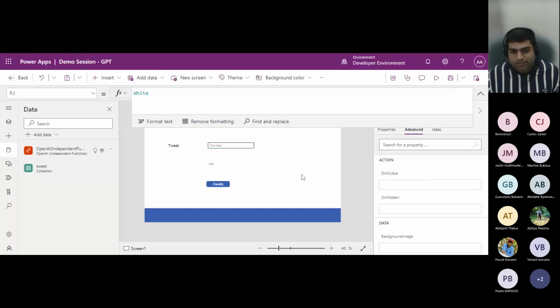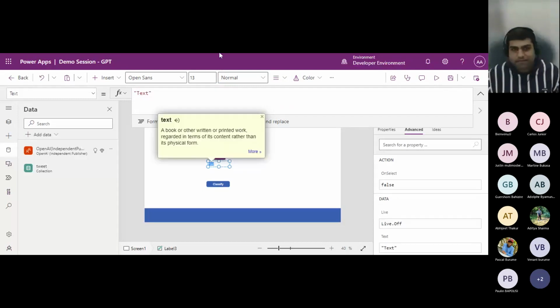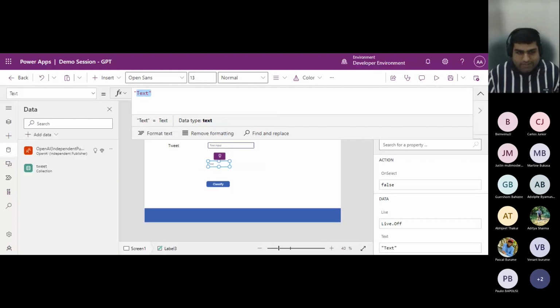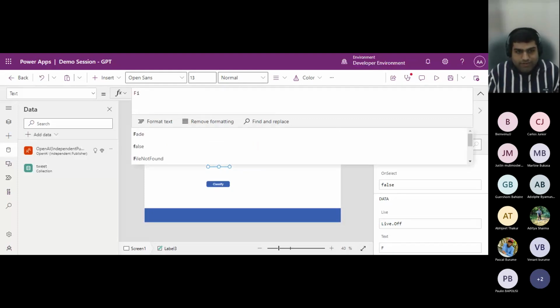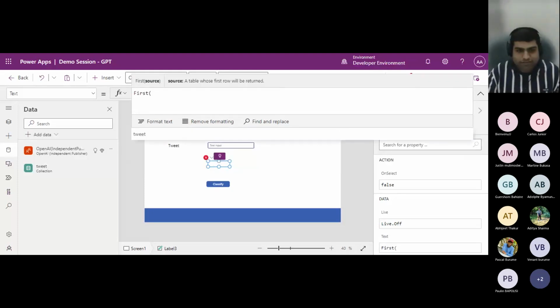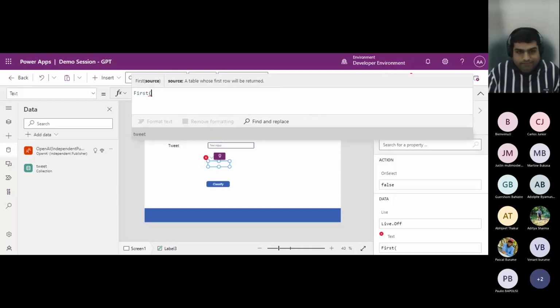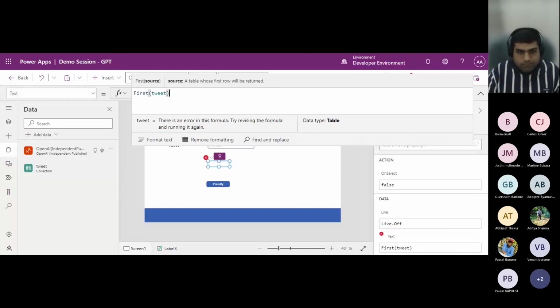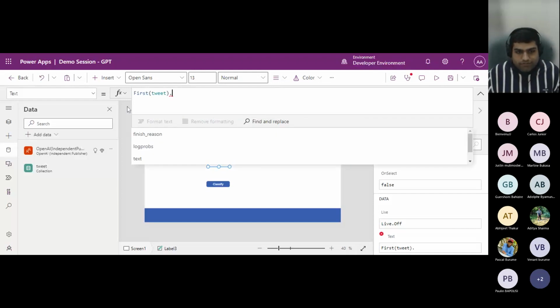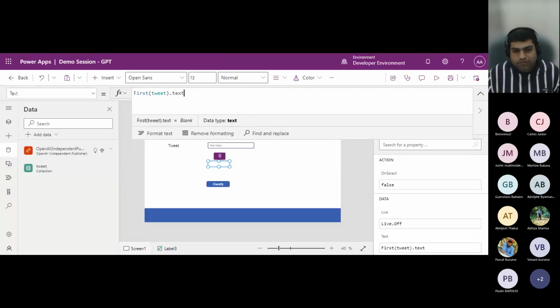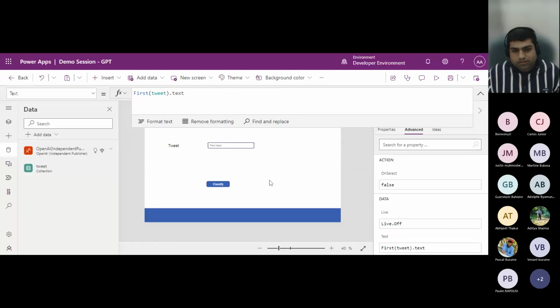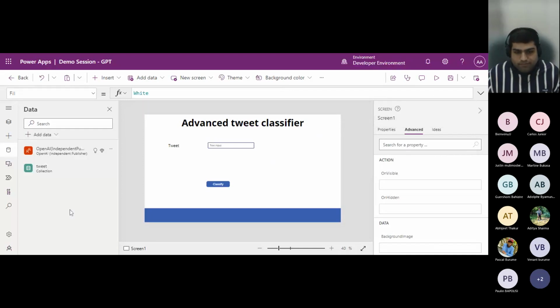Now to access it, we move on to the text label back again. Here we will use the collection that we created. We need to get the first object from the collection, so we use First, then tweet. And we just need the text from it. So from the response, we'll be showing the text. This will show the text that we get from the response here. So let's test if it is working.